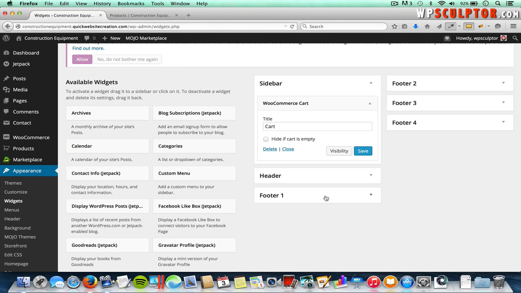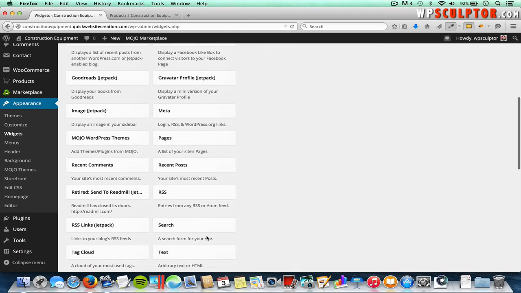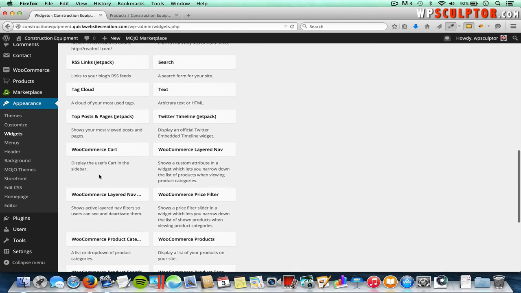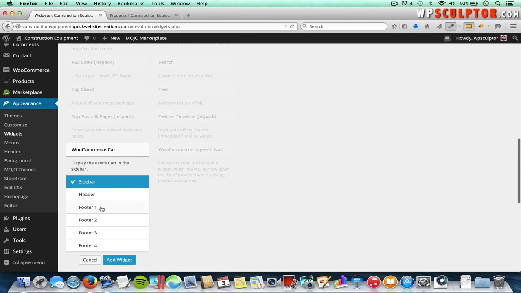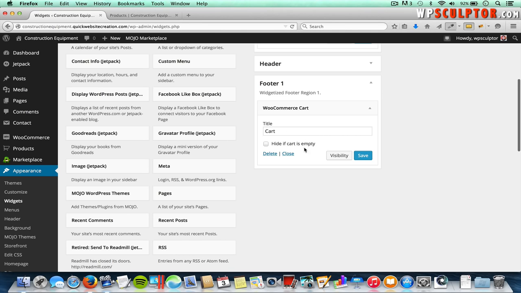And I'm not going to use my header widget area, but you can certainly feel free to experiment with that. We are going to use our footer widget areas, so I'm going to scroll down, and I'm also going to add a WooCommerce cart widget to my footer area 1. So I'll click on that again, and this time I'll click on footer 1, and then I'll click on Add Widget. And you can see that assigns the widget to the footer widget area.